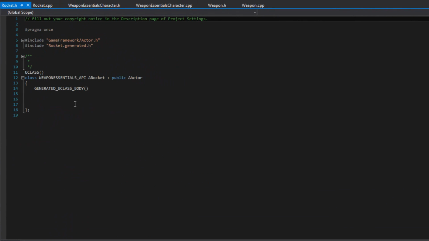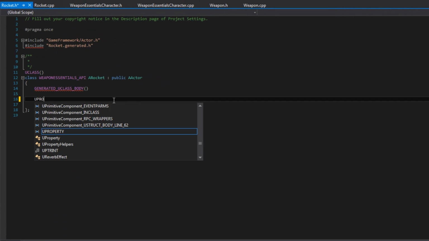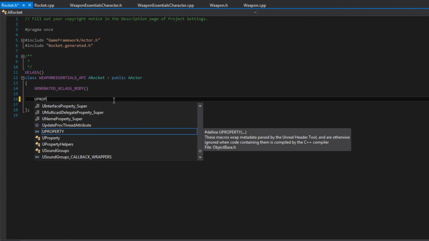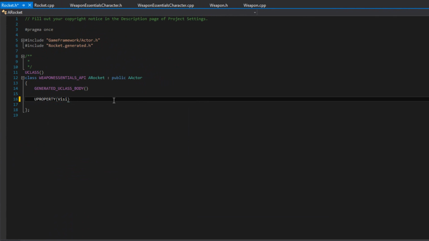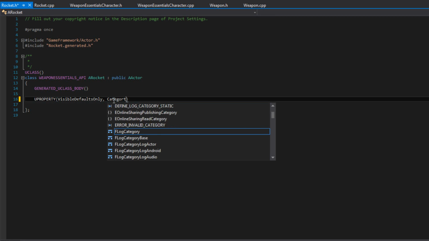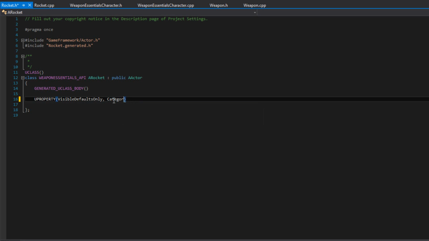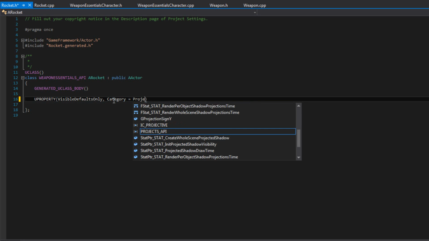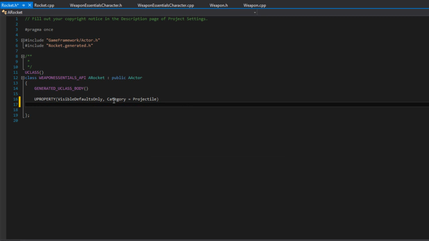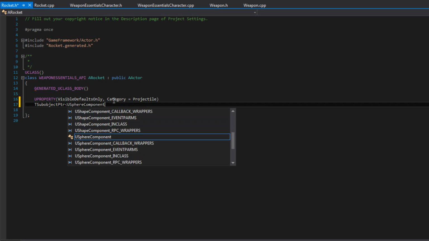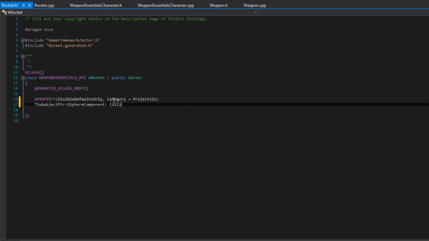Put this over here. So we're going to add a few things. We're going to add a UPROPERTY. We're going to add the sphere component first. I'm going to say VisibleDefaultsOnly, Category equals Projectile. I'm going to have a TSubobjectPtr of the USphereComponent, and then we'll name it CollisionComp.